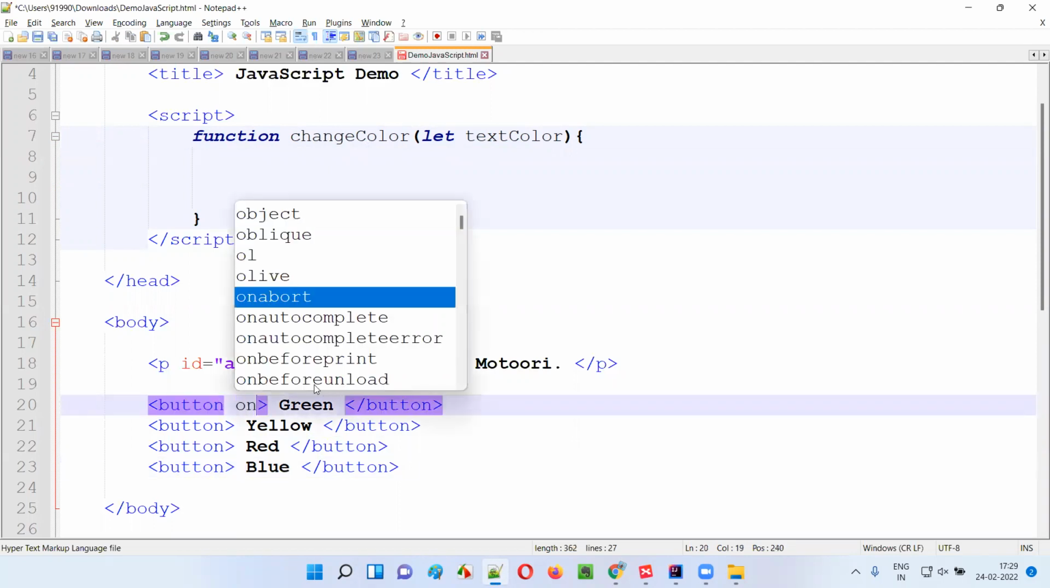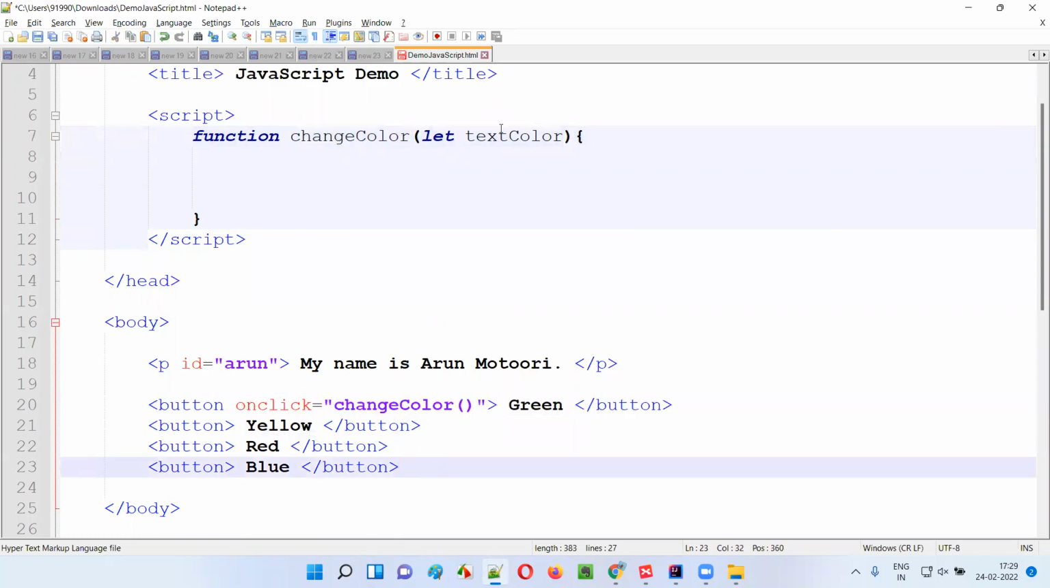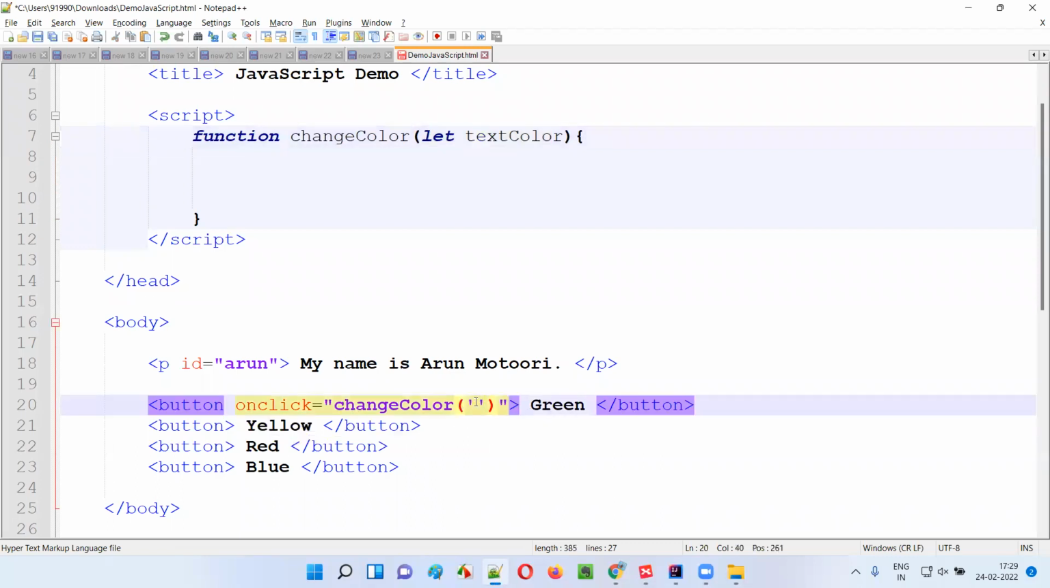For that, guys, in HTML we have an attribute known as onClick. onClick is equal to, in double quotes, just call this function. It's not an empty function, it's not a zero-parameter function, it has a single parameter. We have to pass this value here. In single quotes you pass the color, for example the green color. I'm calling this function and passing the color to this function.